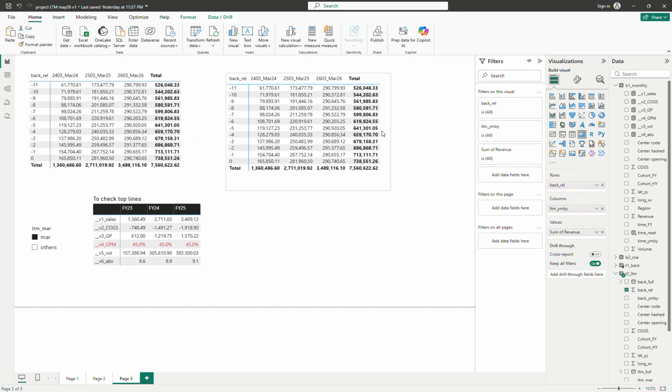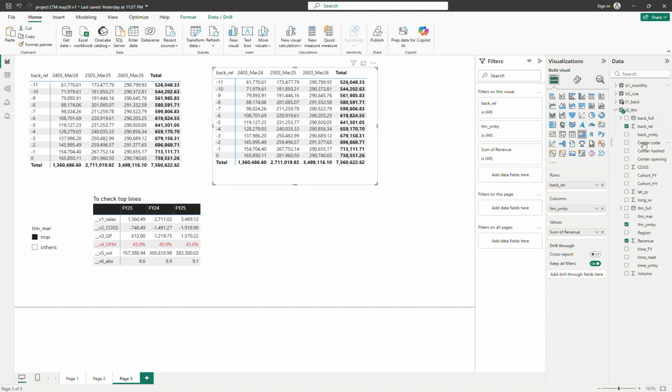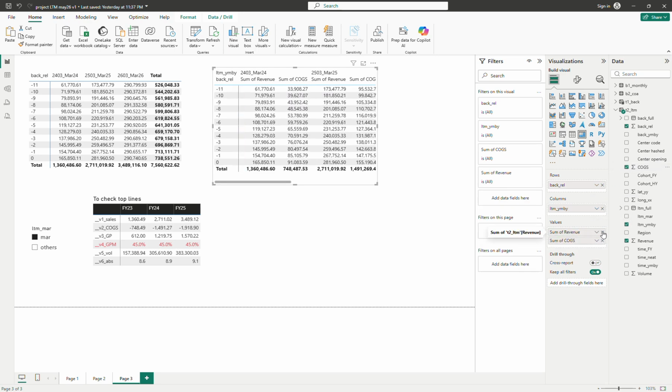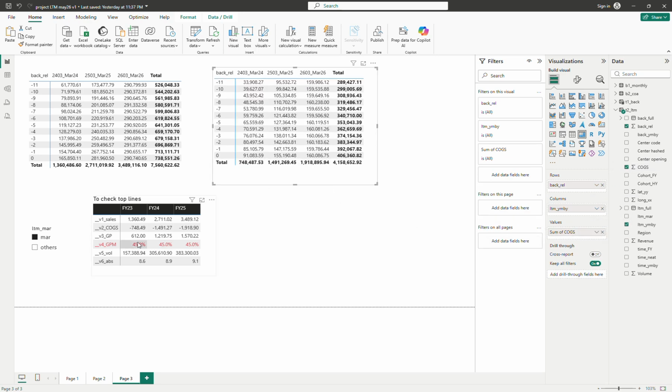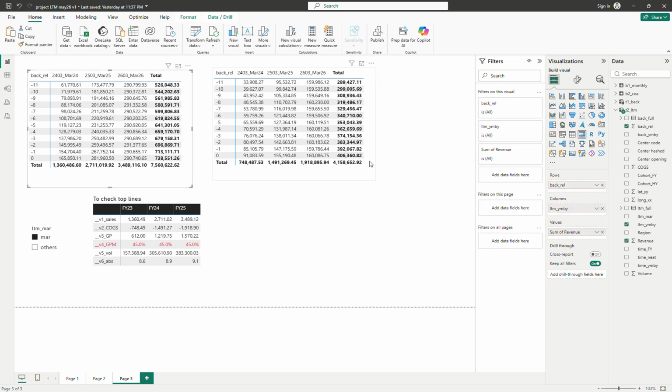Moving to the cost, the COGS, I copy the same thing. I just replace this with COGS here, and then you can check the COGS as well. So 748, 1491, and then 1918, and then done. Okay, so now we are sure that the COGS and the revenue are the same already.